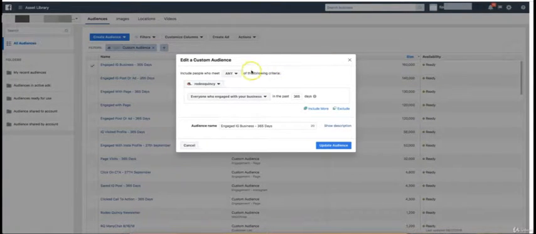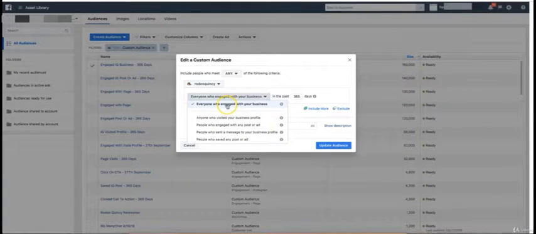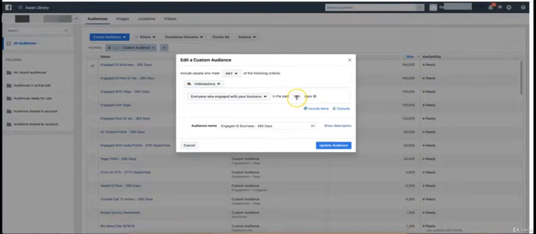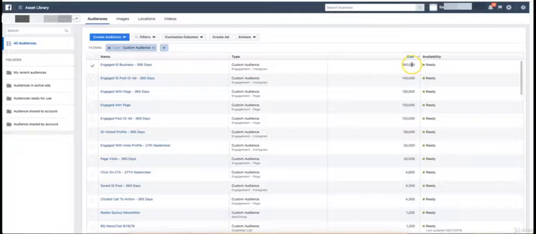So you can see that for this particular page on Instagram, I've actually selected this option. Everyone who engaged with your business, and that's over 365 days. And it's getting me a huge audience size, and this one does really well.